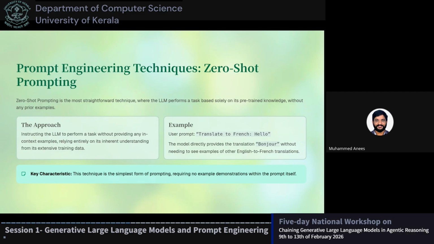So the first kind of prompting is zero shot prompting. Zero shot prompting is the most straightforward technique. If we give some prompt, then it will give you the output based on the LLM's knowledge. So we are not giving any prior example. We are not giving any examples or scenarios. We are just giving the content, or we are just giving the prompt.